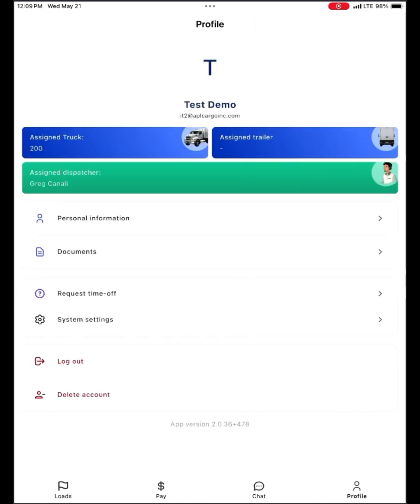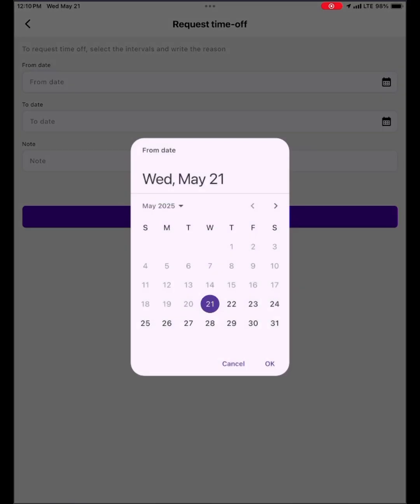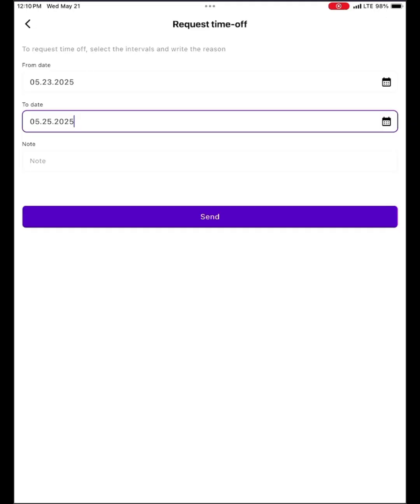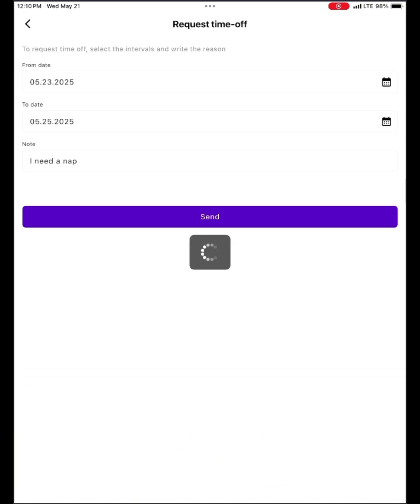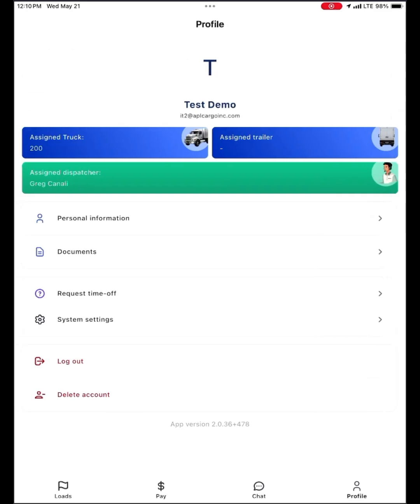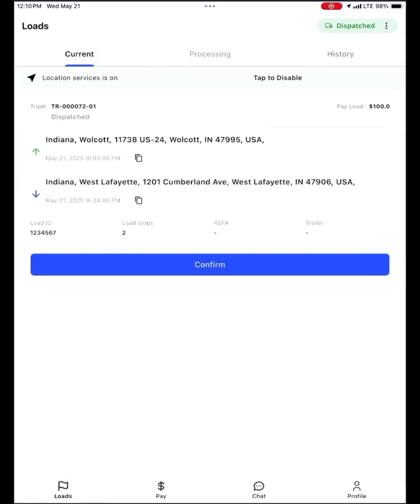The Request Time Off menu allows you to submit a home time request to your DC. Select the start date and end date of your home time request, enter the reason in the notes section, then tap Send. Let's head back to the Loads menu and go through the steps for a load.